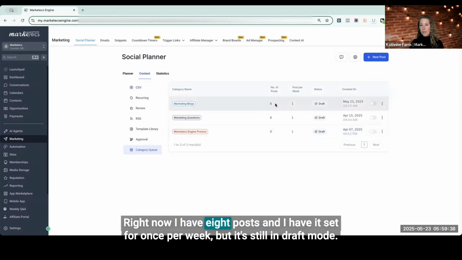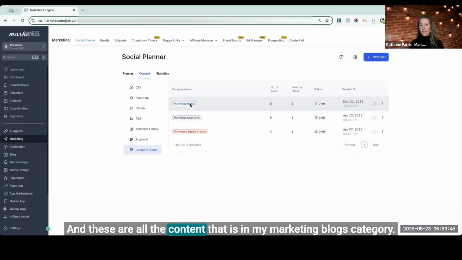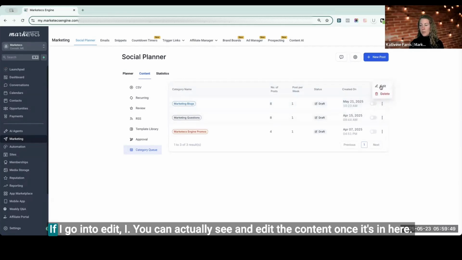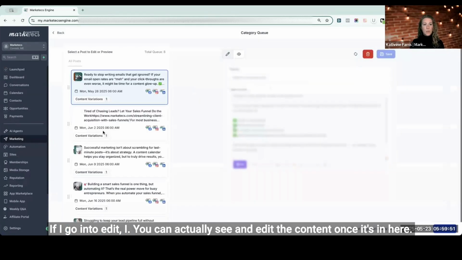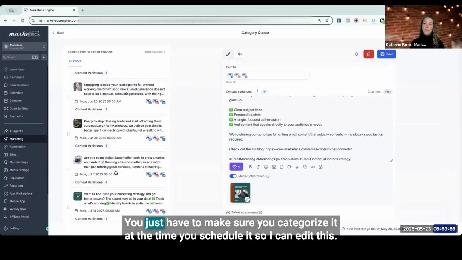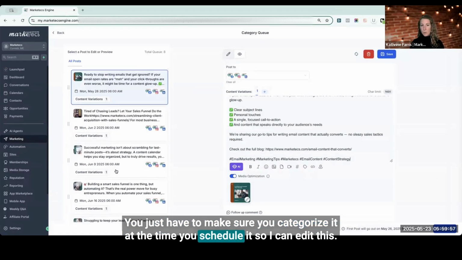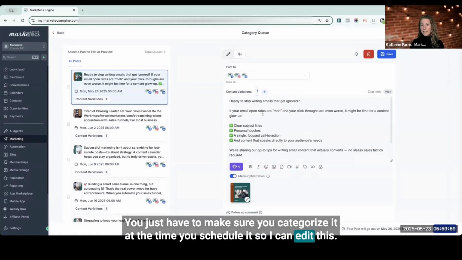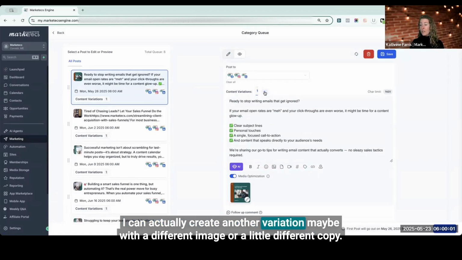Right now, I have 8 posts and I have it set for once per week, but it's still in draft mode. And these are all the content that is in my marketing blogs category. If I go into edit, you can actually see and edit the content once it's in here. You just have to make sure you categorize it at the time you schedule it. So I can edit this. I can actually create another variation, maybe with a different image or a little different copy.